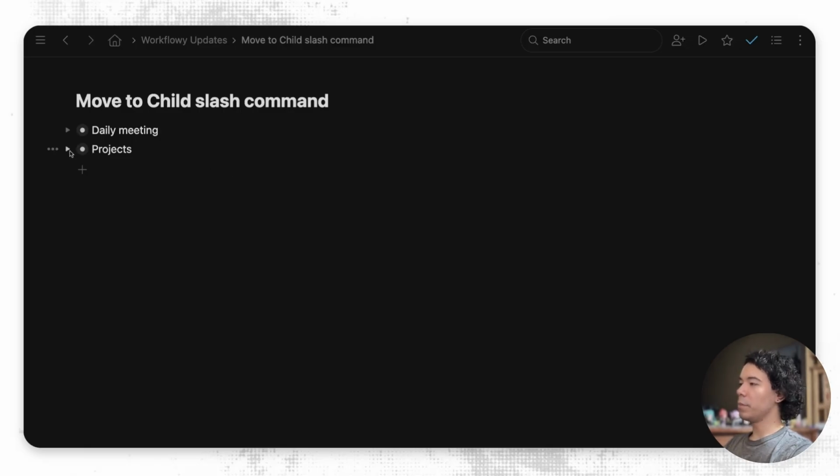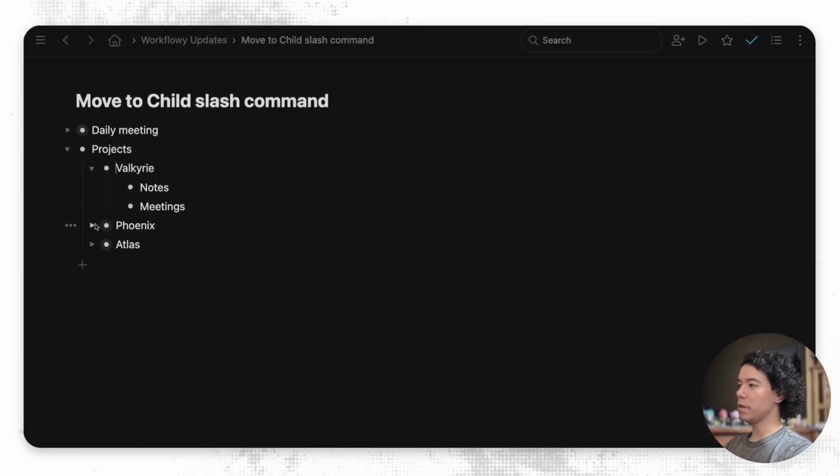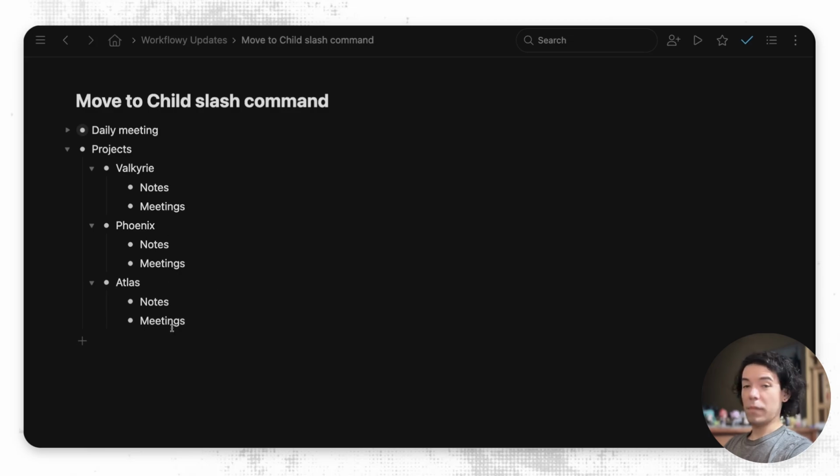So this is a little bit different than the regular move to command, which allows us to select an item and move it anywhere in our account. The move to child lets us select the children of that item. So an example of where something like this might be useful is, let's say I've got these different projects, and inside of each one of these, I have nodes that have the same names, right? There's nothing different about them.